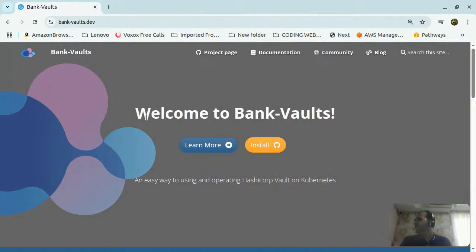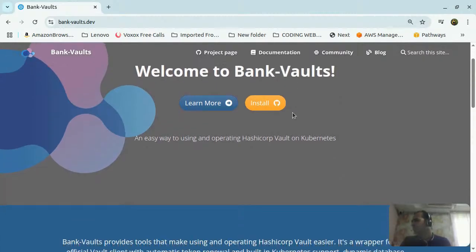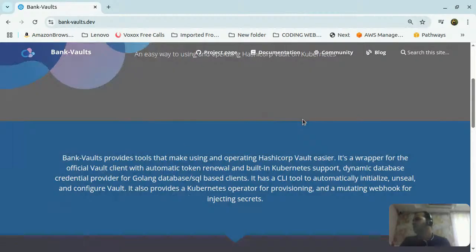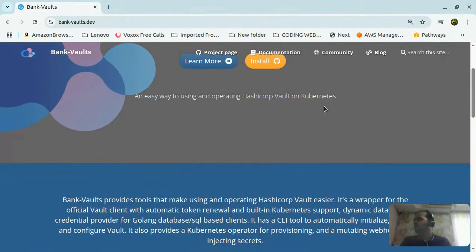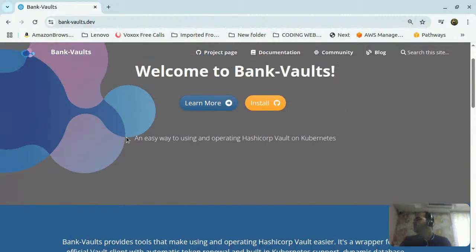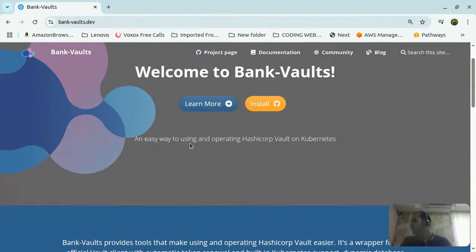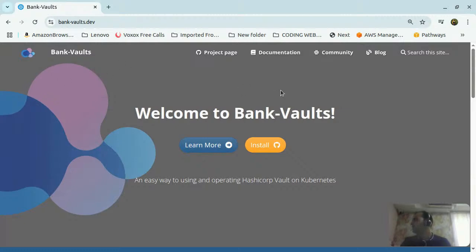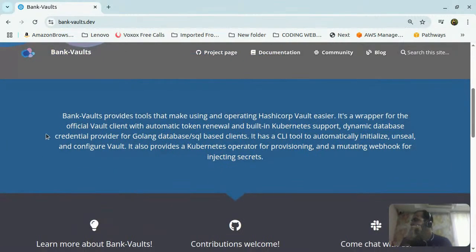So as its name suggests, Bank Vaults looks like a vault to store secrets, something related to Kubernetes. Here it's mentioned: an easy way to use and operate HashiCorp Vault on Kubernetes. From the description, it looks like if you want to manage HashiCorp Vault on Kubernetes clusters, you can use this project, Bank Vaults. Let's go through its documentation.